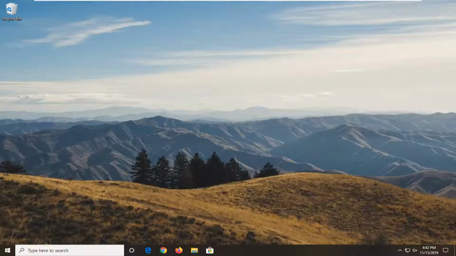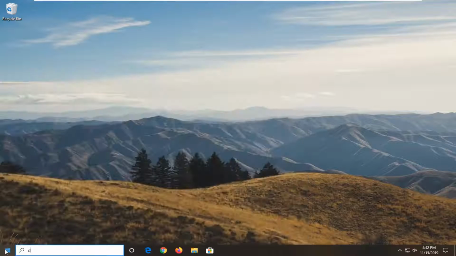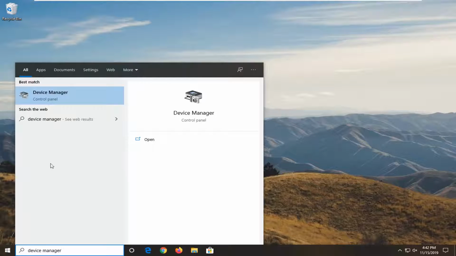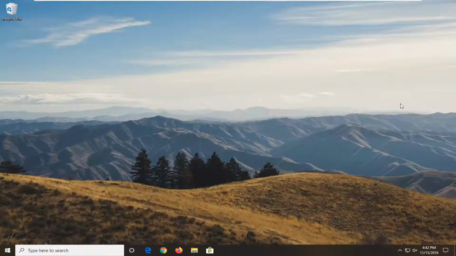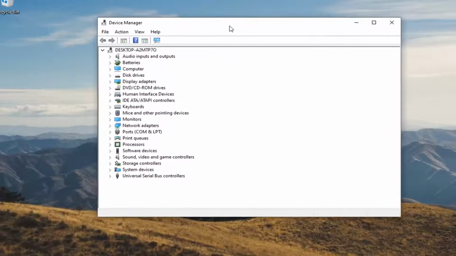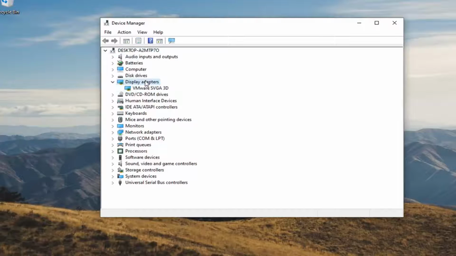And we're going to go and start by opening up the start menu. Just go ahead and left click on the start button one time. Type in device manager. Best match should come back with Device Manager right above Control Panel. So go ahead and left click on that. Locate the Display Adapter section, so double click on that.